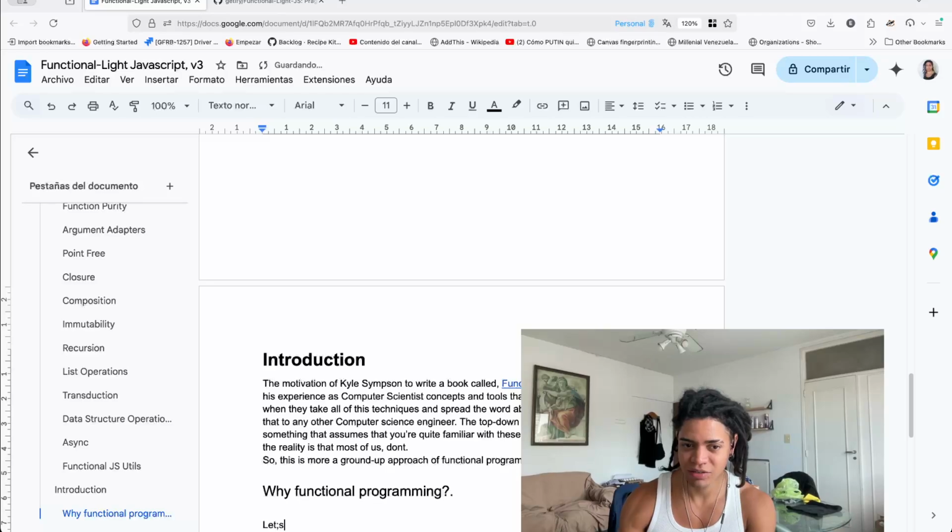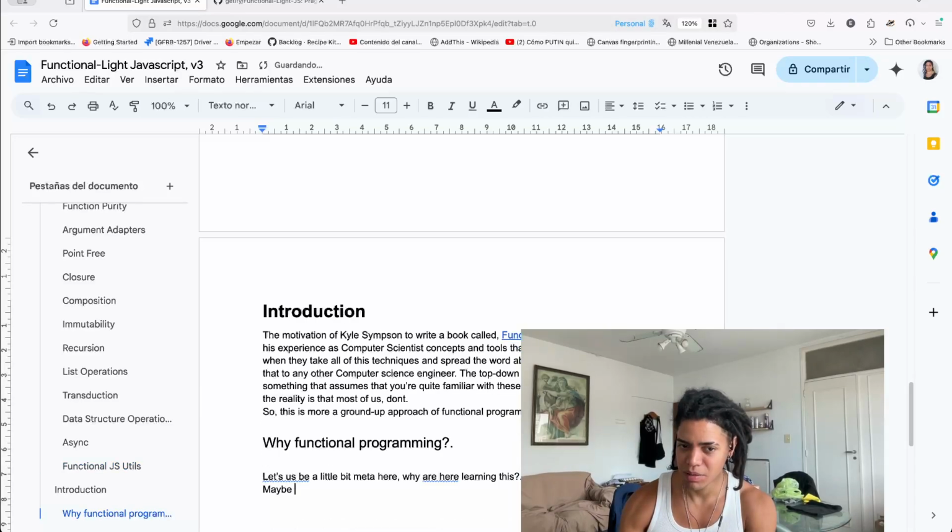Let us be a little bit meta here. Why are we here learning this? Maybe because you are curious, or maybe because in your career you might feel behind, or in your company they are using this and you barely understand it.